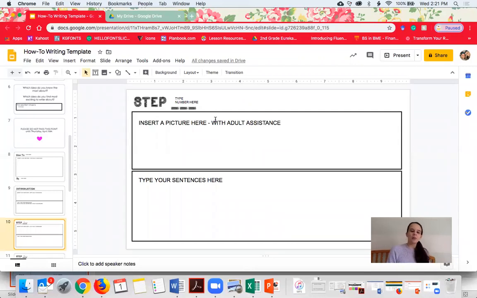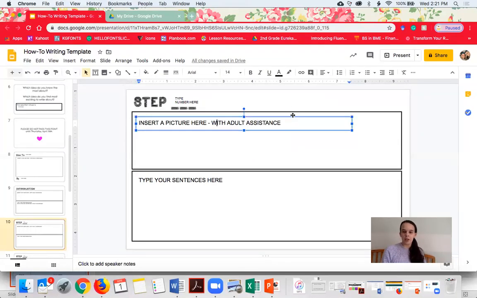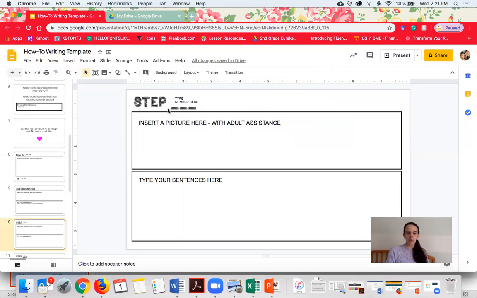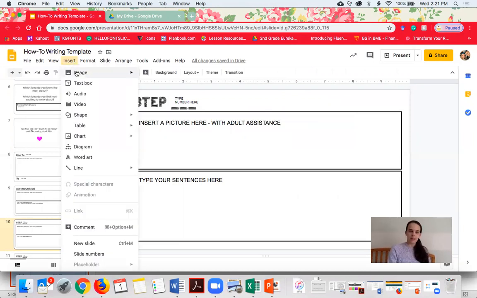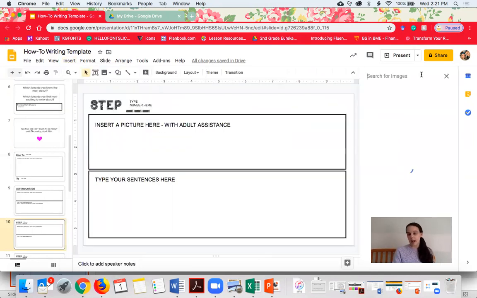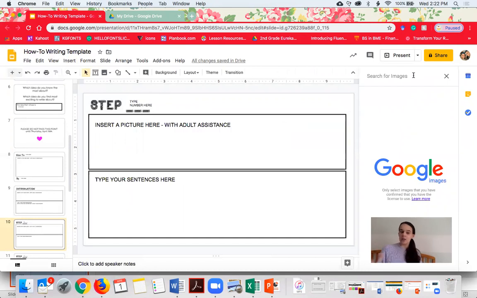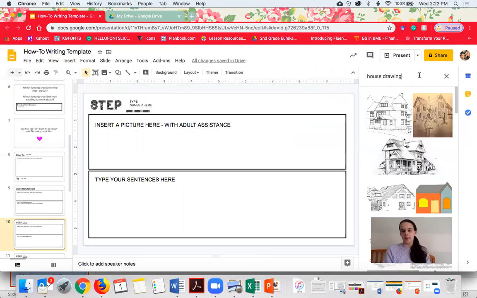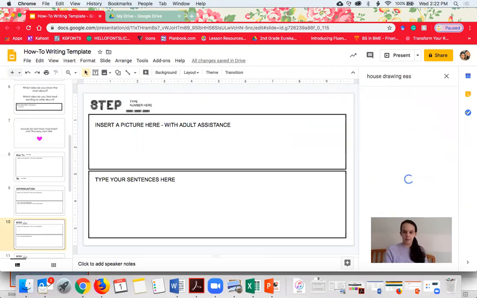Okay, so on Google Slides, it says insert a picture here. So what you're gonna do is you're gonna click here, you're gonna take your mouse and go up to insert and press image. Then you're going to press search the web. Now, if I'm talking about drawing a house, I'm gonna say, I need a house drawing. Oh, I need an easy house drawing.